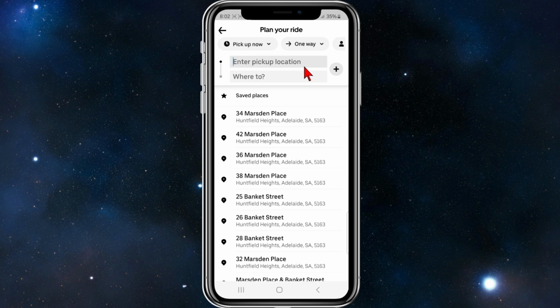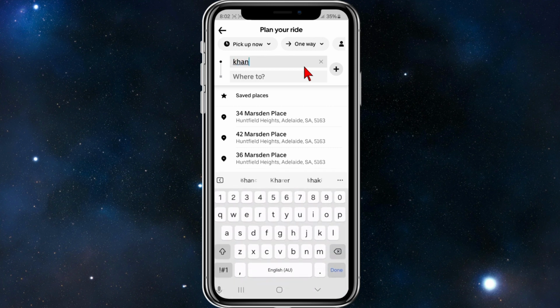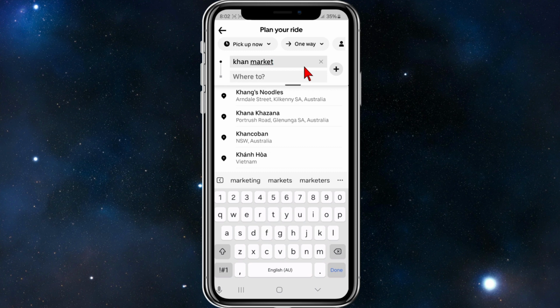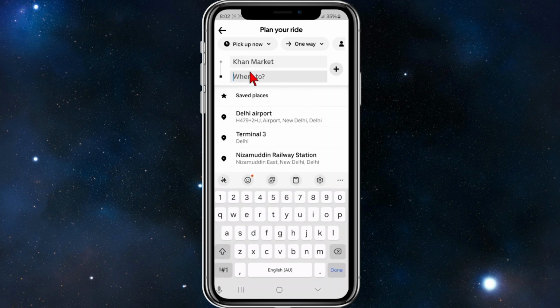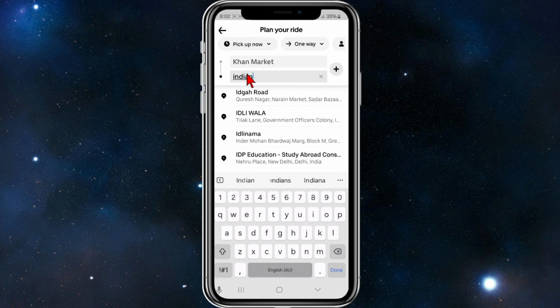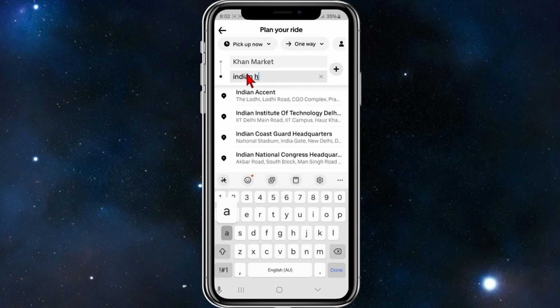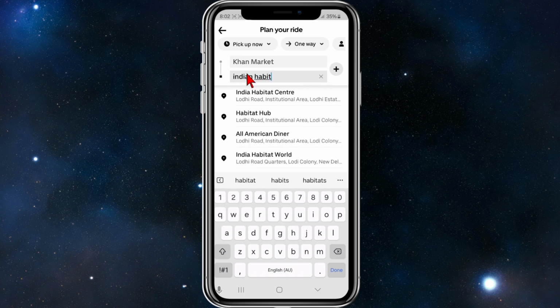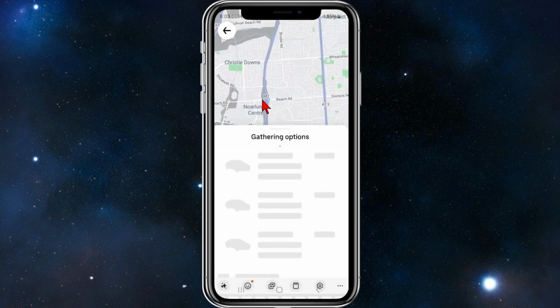So now put in your exact location where you are. So I'm at the Khan Markets. So I'm going to click on Khan Markets. And now where to, put in where you'd like to go. The Indian Habitat Center. So once you've found where you want to be driven to, click into that.